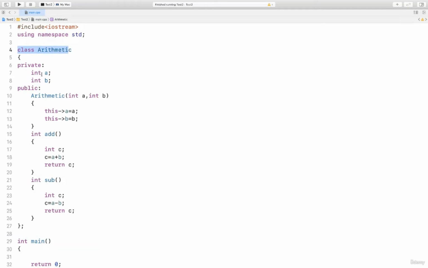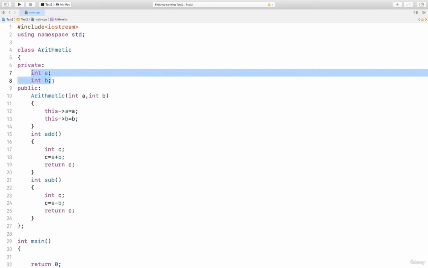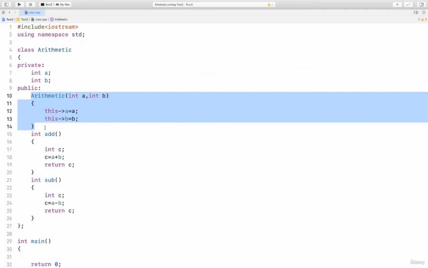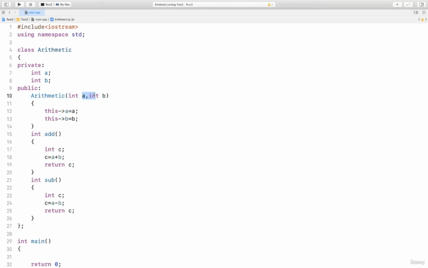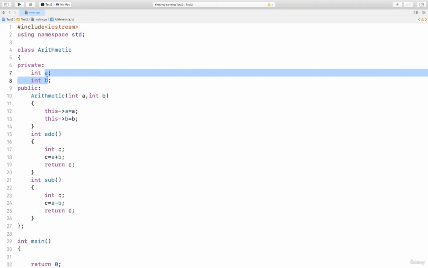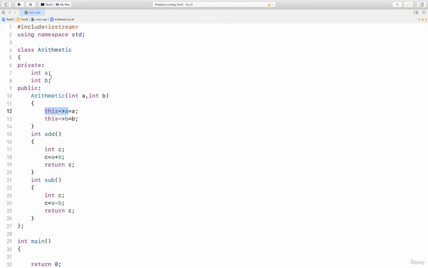This is a class Arithmetic having two private members of type integers, a and b. And this is a constructor which is used for initializing this a and b, right? The parameters it is taking are two integers, and their names are also a and b. So here, for initializing these a and b, I should write this. This means it refers to the members of a class.